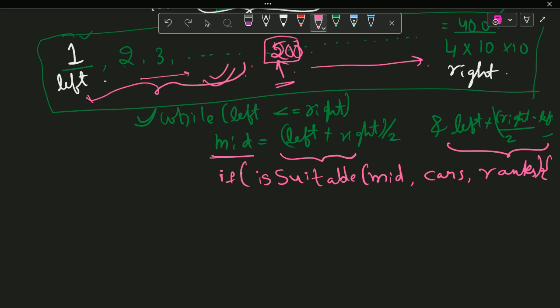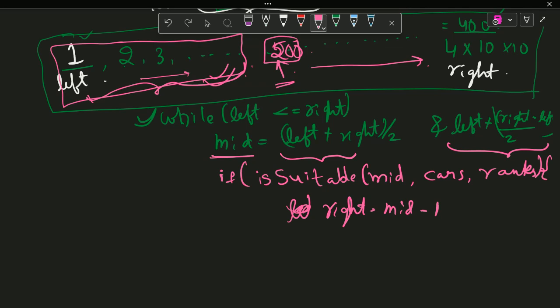To calculate these elements, we do right is equal to mid minus 1. That means we can divide the element array. Here it will become right. This is mid, and we keep result as mid value. We store the result as mid value.